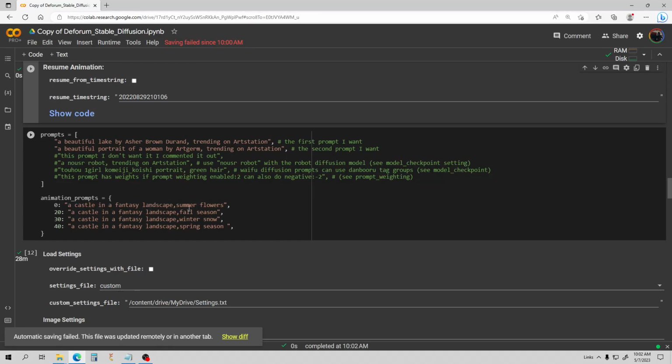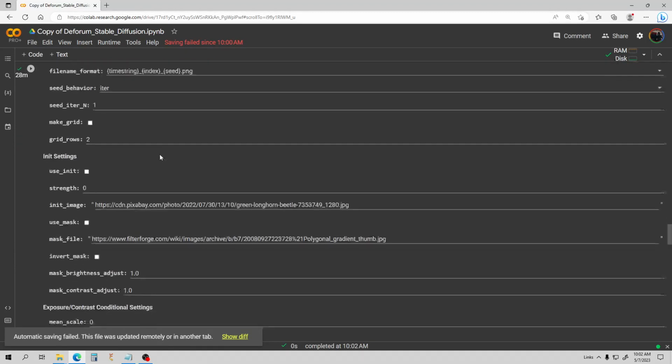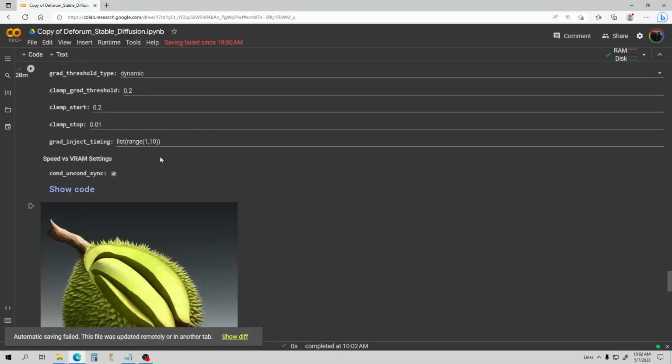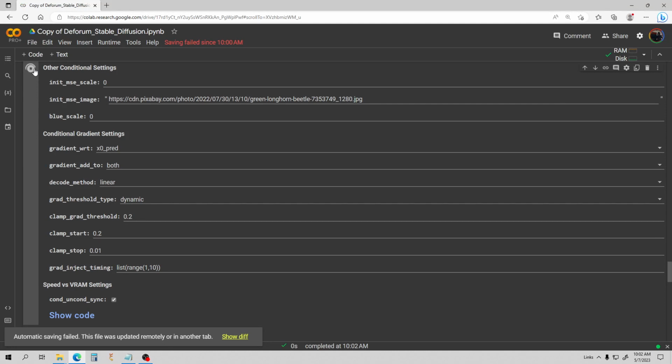So I've just got a castle in a fantasy landscape, summer flowers, then I've got that just repeated, and fall, winter, spring. Well, we'll see how this turns out. I used to do this just with still videos with something, so I'm not sure how this is going to turn out, but we will find out here. Okay, and we'll come check on it when it's done.